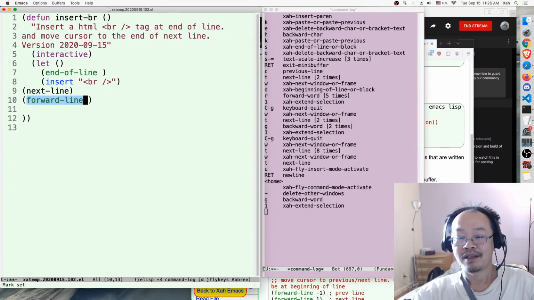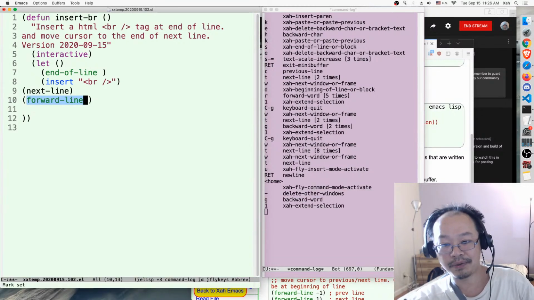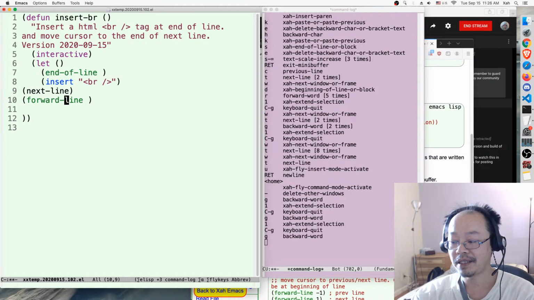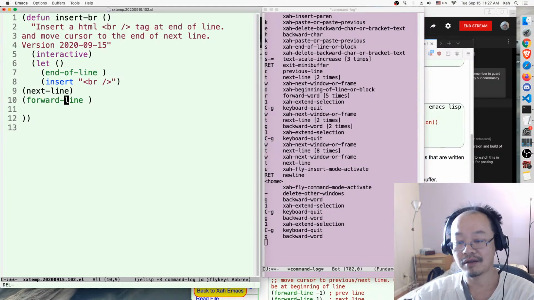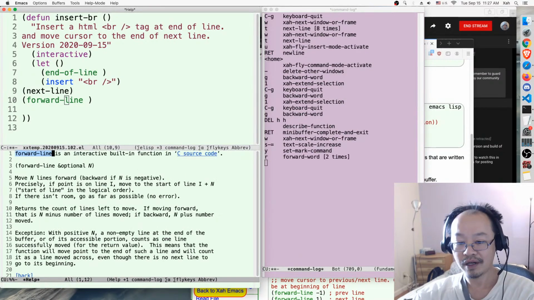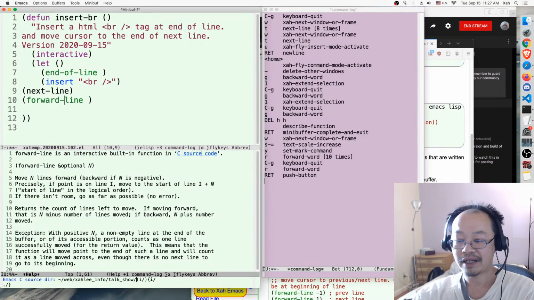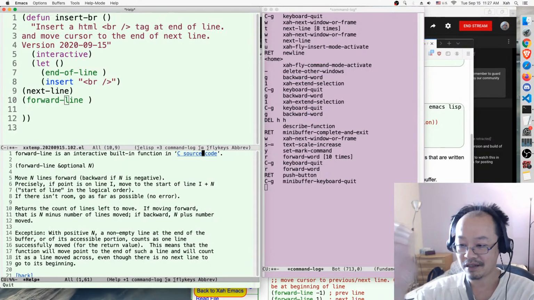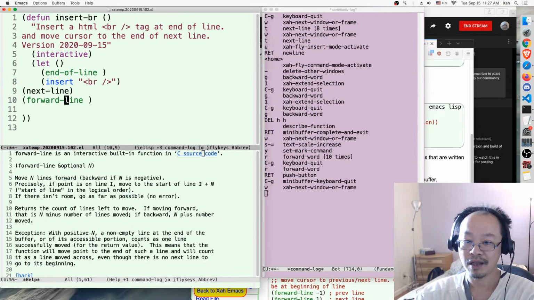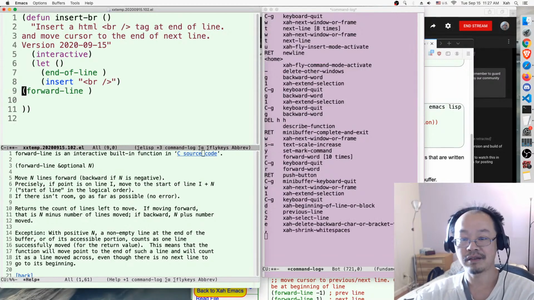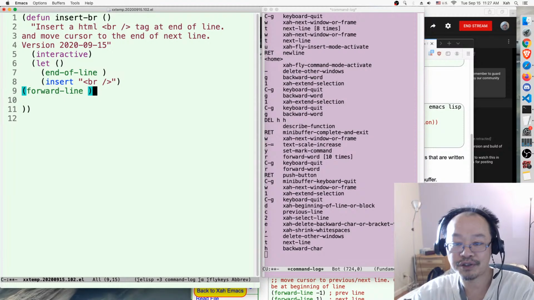You see in the mode I'm using, when it's green, I think that means it's written in C. So let's call describe-function on forward-line. You see, there it is. Forward-line is an interactive built-in function in C source code. Now I don't have the source code, I'm on Mac, I didn't download it, but on Linux you can press enter and you can look at the C source code. So anyway, forward-line is the one I want. You can read the describe-function output if you want to, but I know for sure this is what I want.